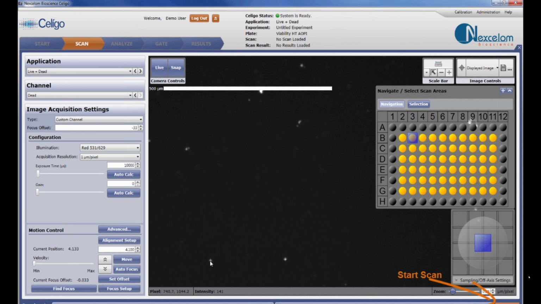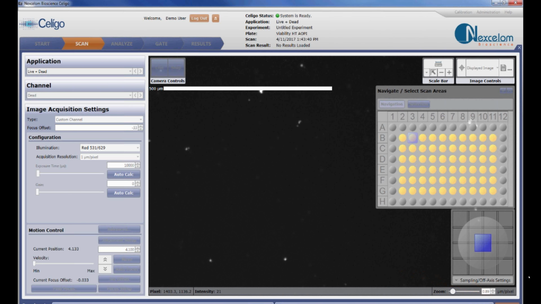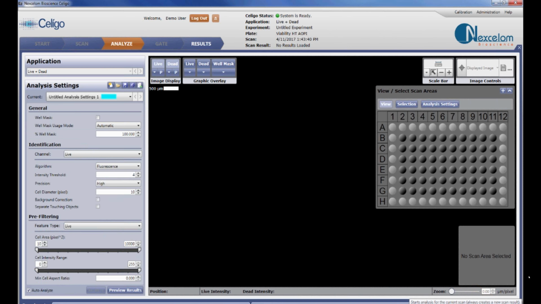So now we're all set for the red and green channels, and we can click Start Scan. Now we move over to the Analyze tab, and the system will begin to collect the images for the wells that we selected.